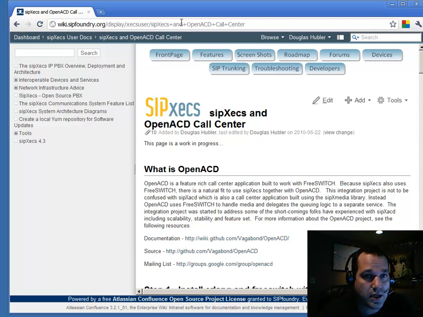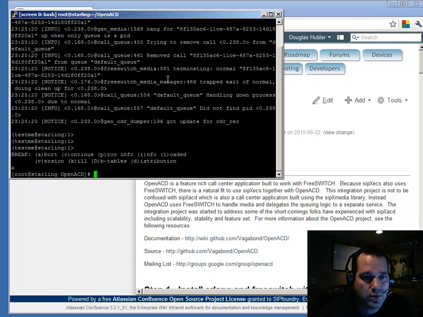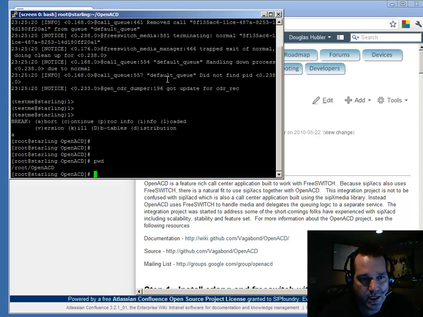So I have a system I've set up. First thing we do, we have a sipXecs system. This is running sipXecs 4.3. I've downloaded OpenACD and installed it in the root directory. You would probably want to run this as a different user, create a user, but for simplicity I am using the root user. I downloaded via Git and installed it.